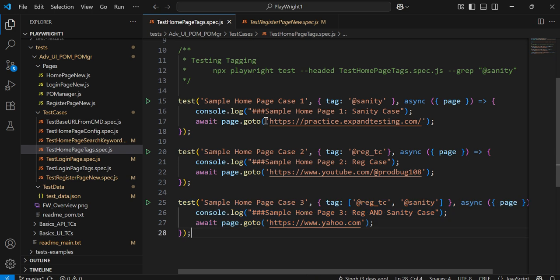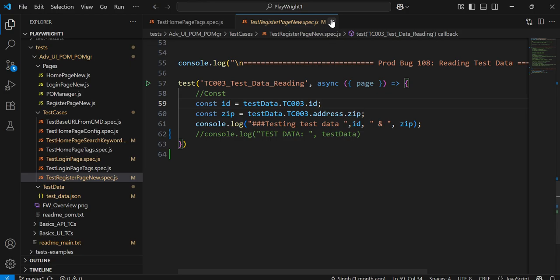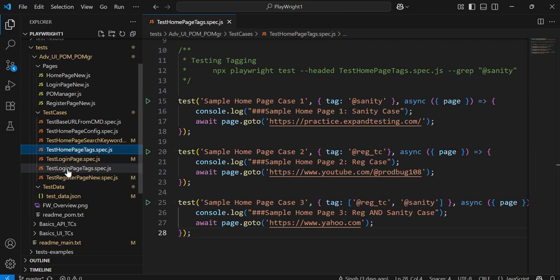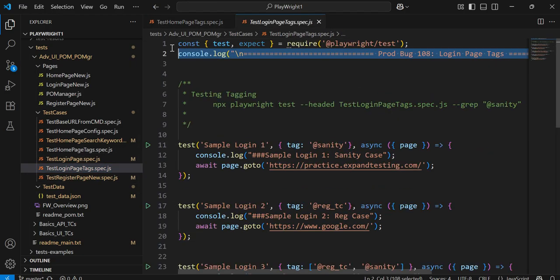So this is home page 1, home page 2, home page 3. Home page 3 is having two tags, sanity and regression. Okay, simple. Now let me show you another tag file, login. This is again the same thing.